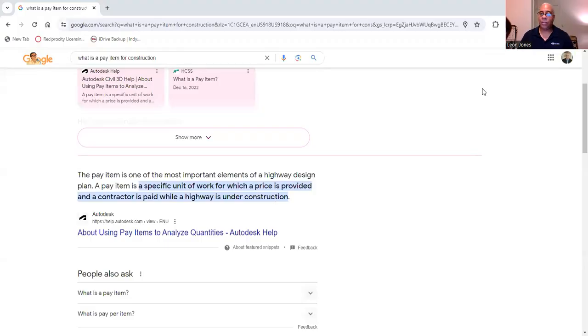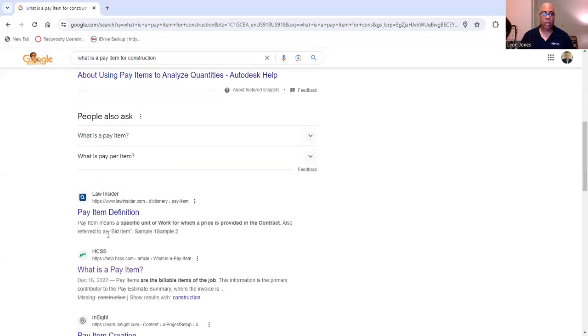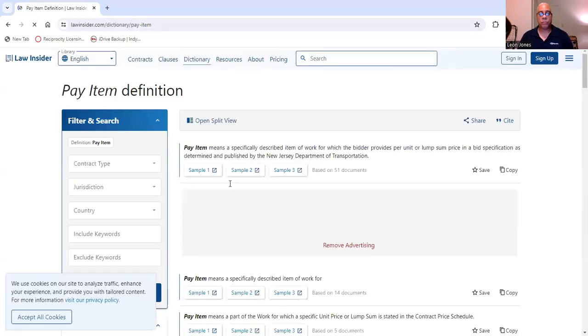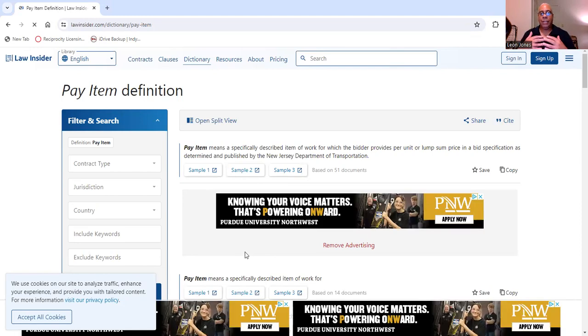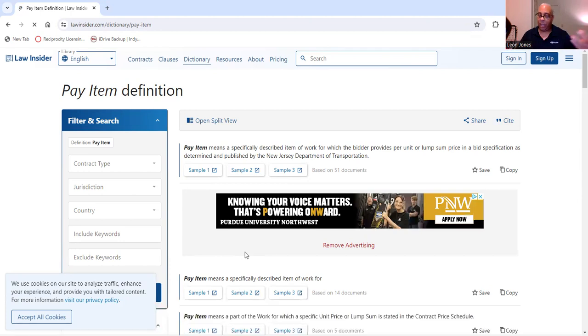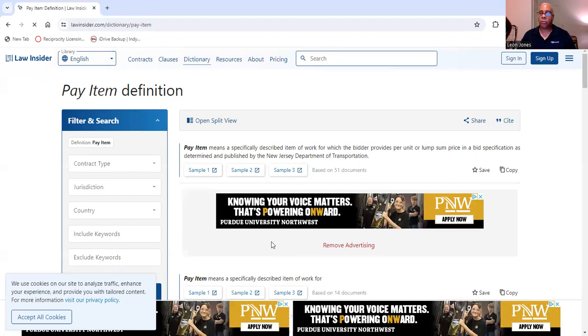So let me share my screen. And first of all, what is an item number? Or some people call it a pay item. Well, a pay item means a specifically described item of work for which the bidder provides per unit or lump sum price in a bid specification as determined. Now, this one talks about New Jersey Department of Transportation.